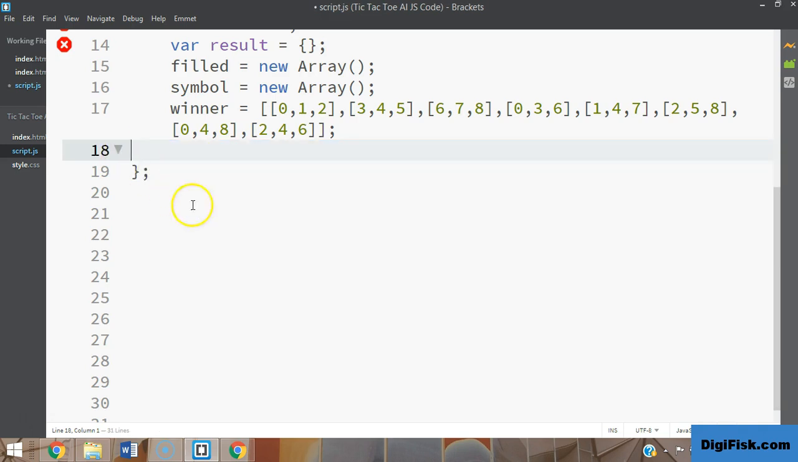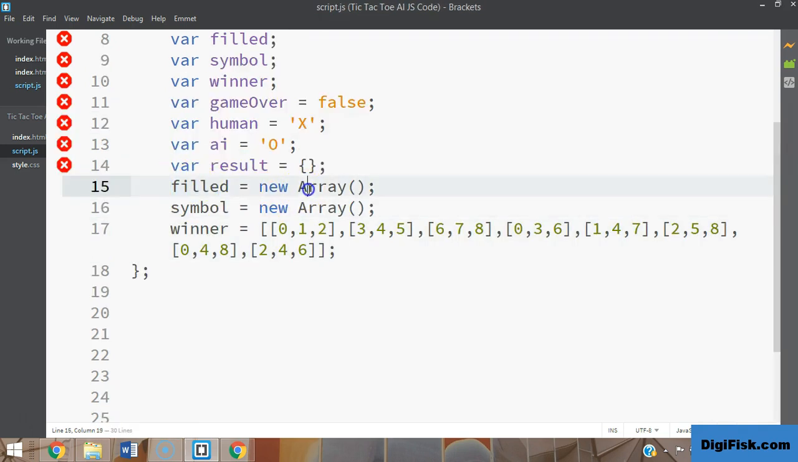So that's it for this lesson. So we've assigned our arrays as arrays, and then we've assigned the values to our winner array.